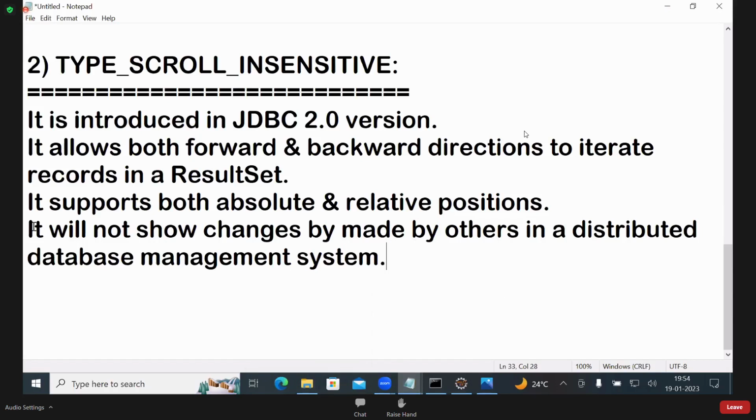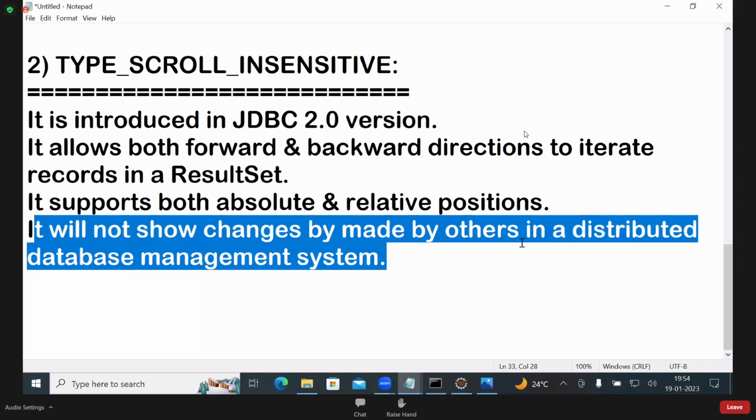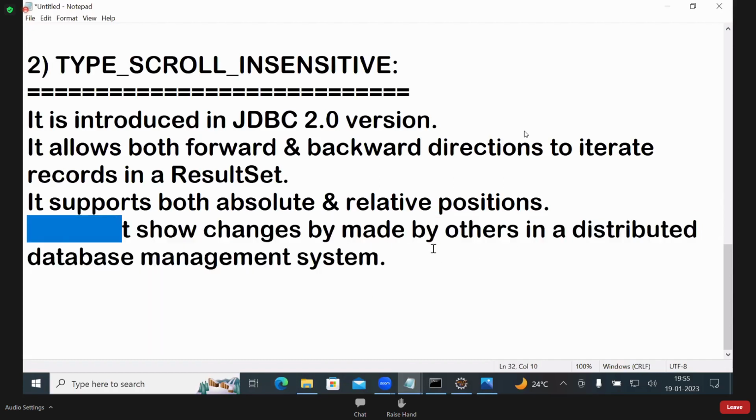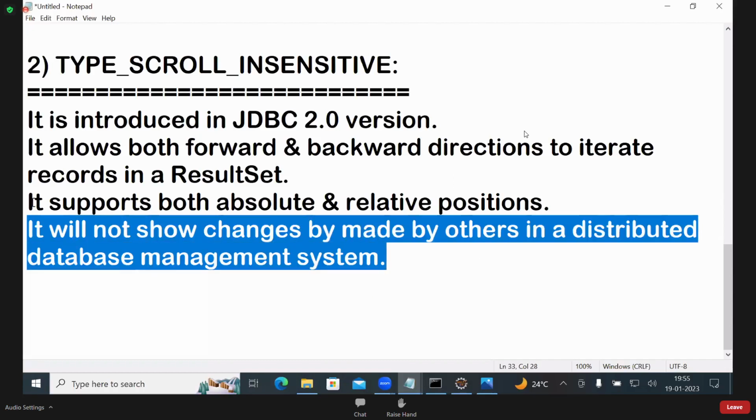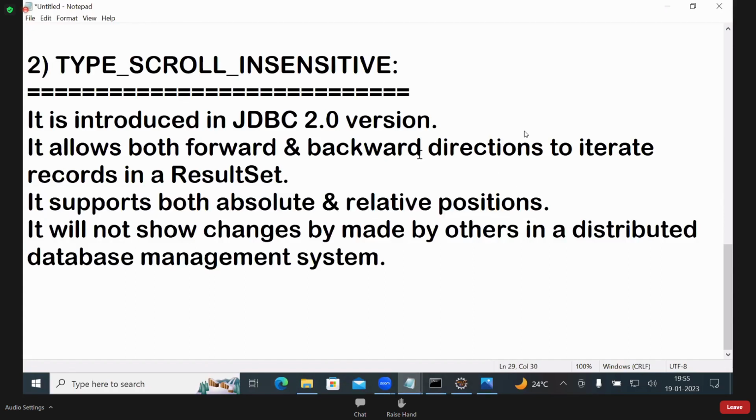Here, it will not show changes made by others in a distributed database management system. What is this? I have to explain. Even what is absolute, relative, I have to explain. Forward, backward, nothing but next. Again, previous methods are also possible. Backward direction is also possible. These all I'll explain after giving the notes. Third one.